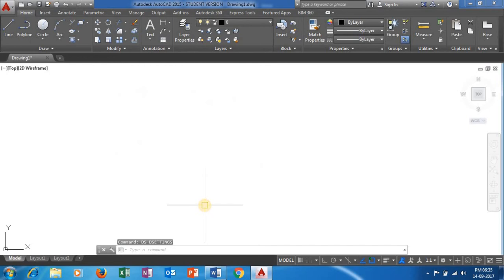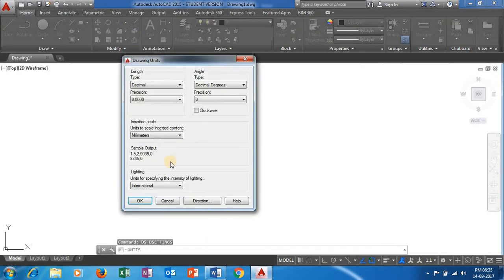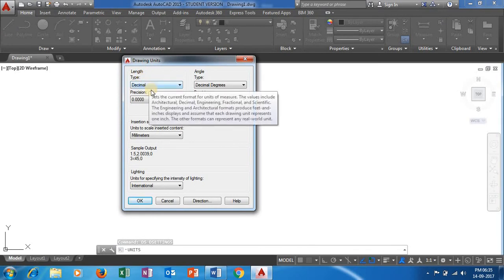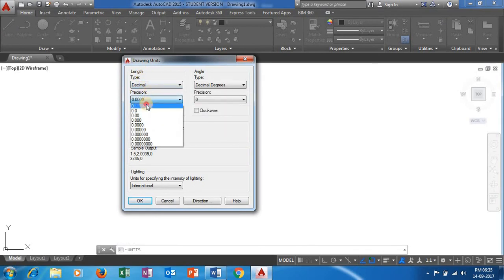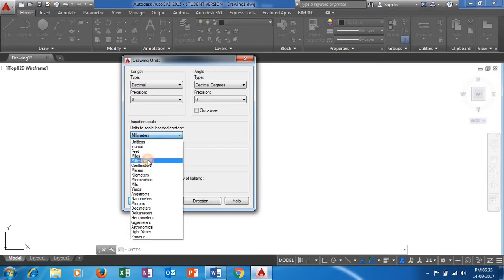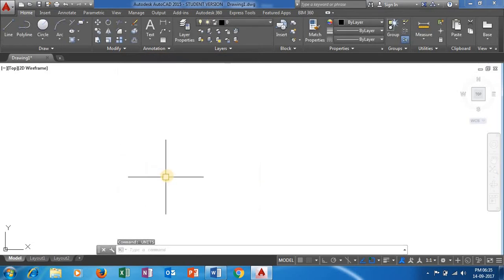Now let us go for units command, UNITS, enter. Go to length, the type should be decimal, precision should be 0 for projection of planes problems, and insertion scale. In the question it is mentioned as 80 mm diameter, that is millimeters, so we have to choose millimeters, click on OK.